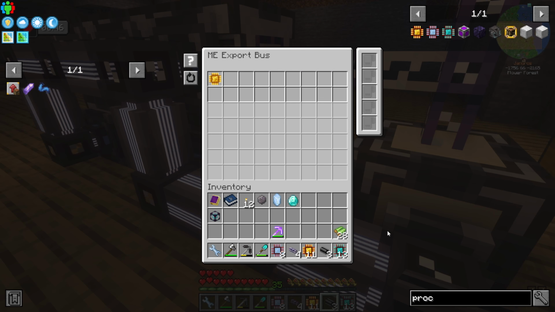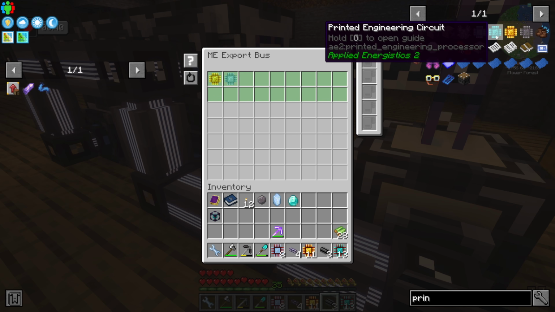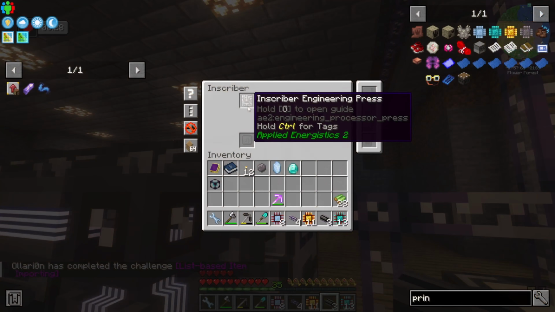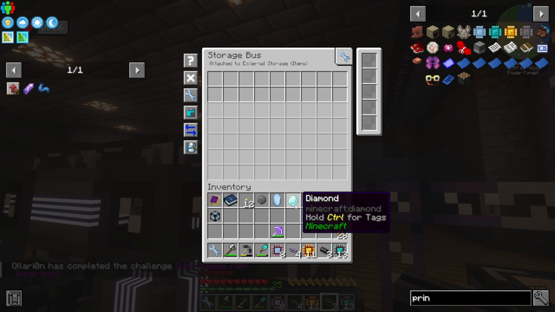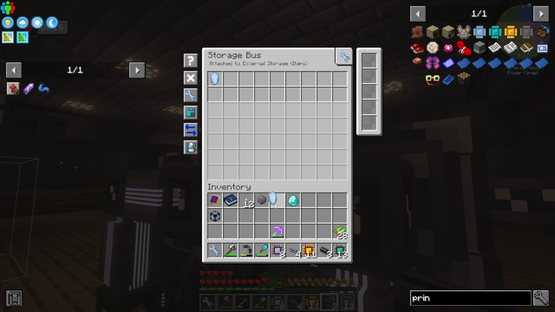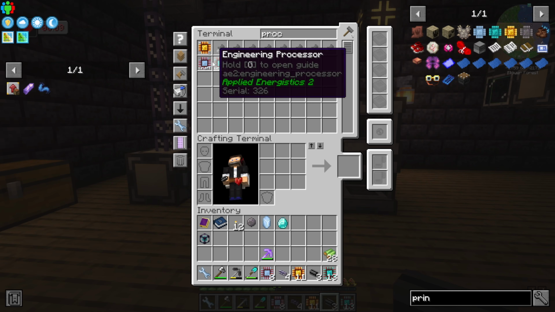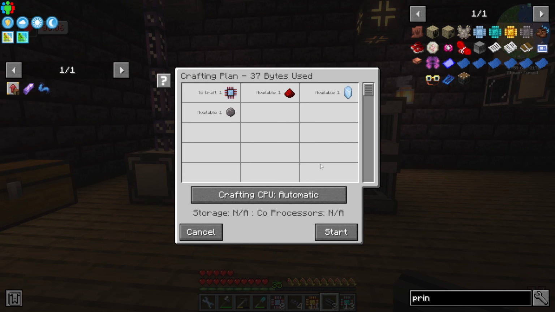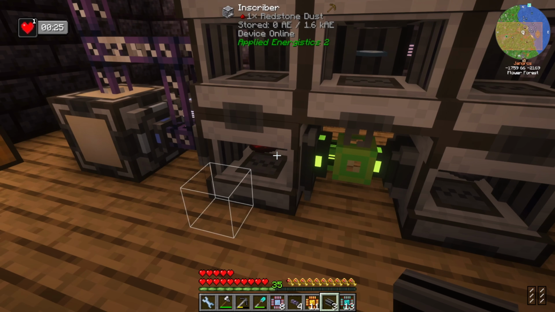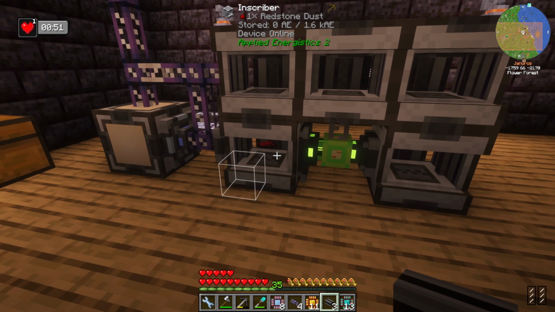And this right here needs the printed versions. And now everything should work as long as we have the correct. So this is an engineering press. This one needs diamond. And this one is a calculation press, therefore it needs Certus quartz right here. So now we can test this with the other two types of circuits. So the Certus quartz went into this one, redstone in there, silicon in here. They finish and end up.